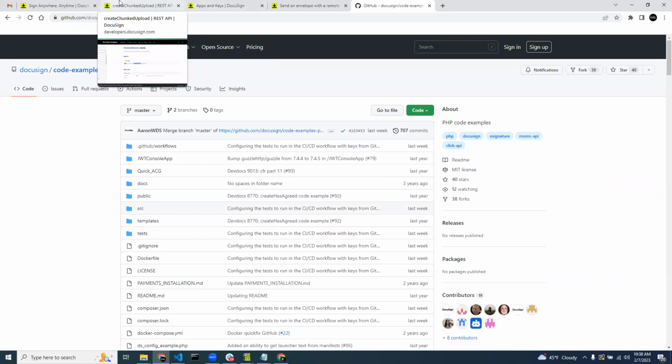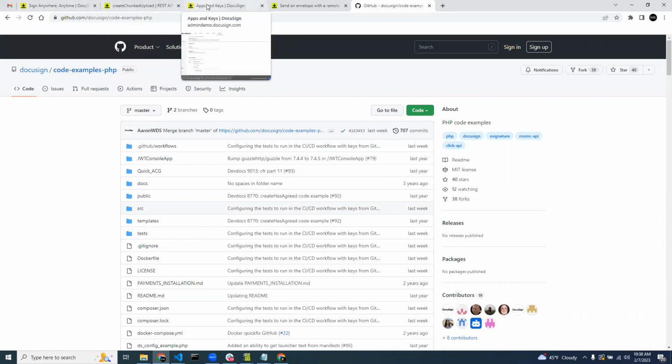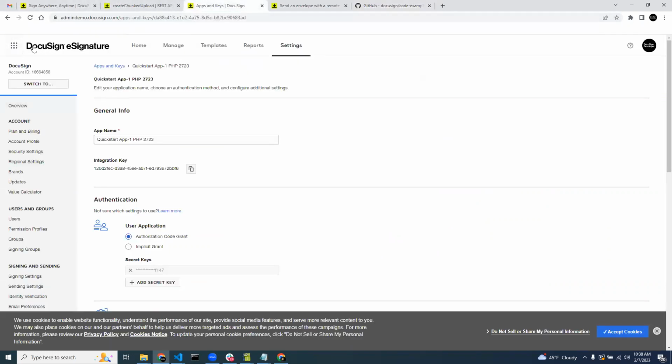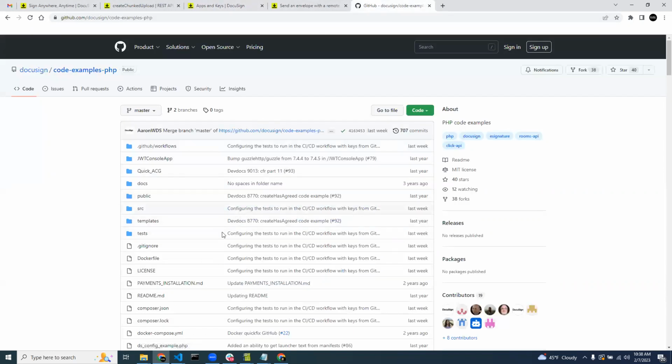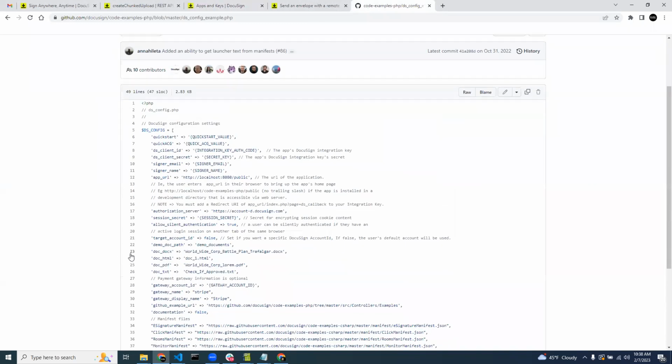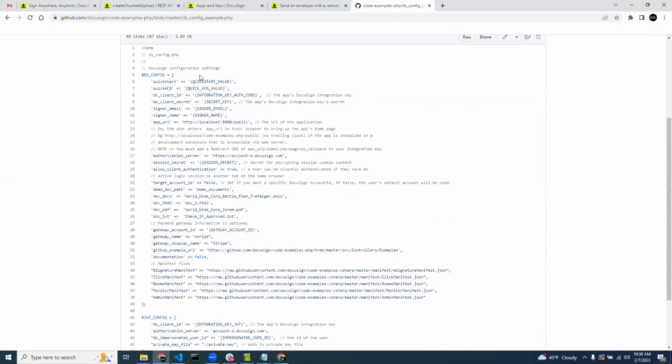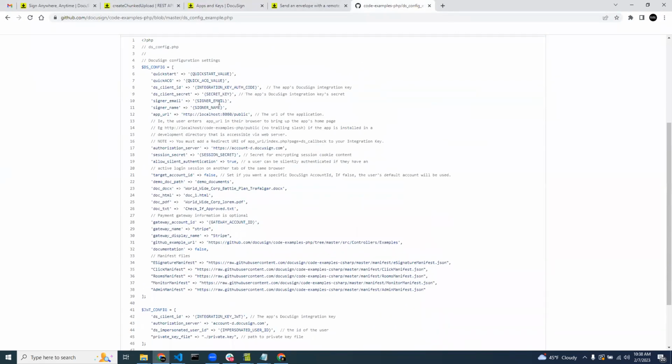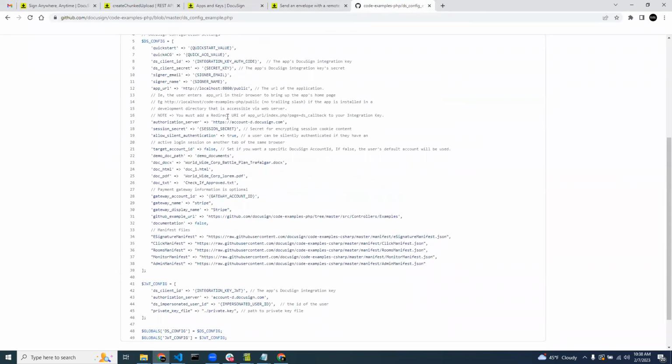The sample app, or sorry, the Quickstart, where is it? It's not here, I've already navigated away. The Quickstart is actually pulling from this, filling in this information and pulling from this to generate your customized DocuSign application. It's literally just auto-populating and refilling in these fields.